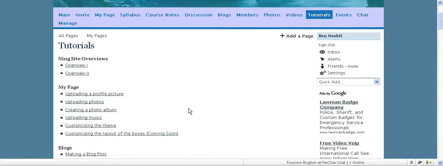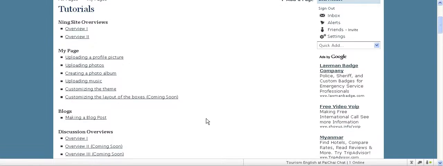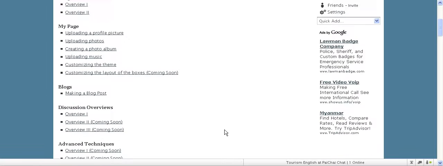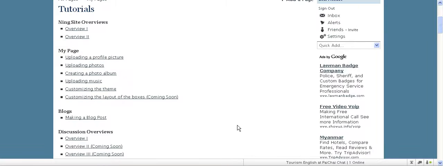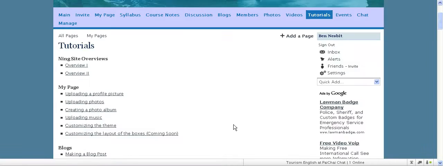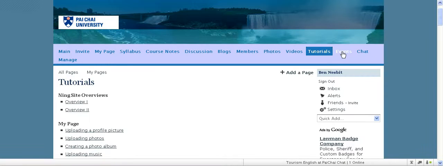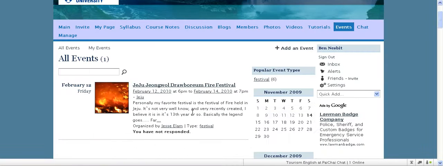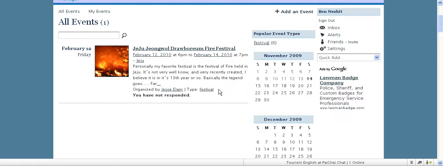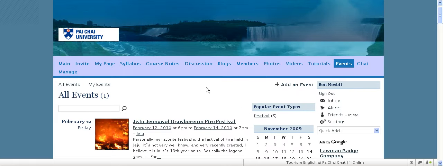We made some tutorials for them. So for students that had some difficulties with the technology of uploading their pictures or embedding their voice threads, these were tutorials that took them step by step through that. Another project that we were able to do with them was have them put up popular events. In this case, we had them put up festivals that they were interested in going to. So this is the Ning shell that we used for our action research project.